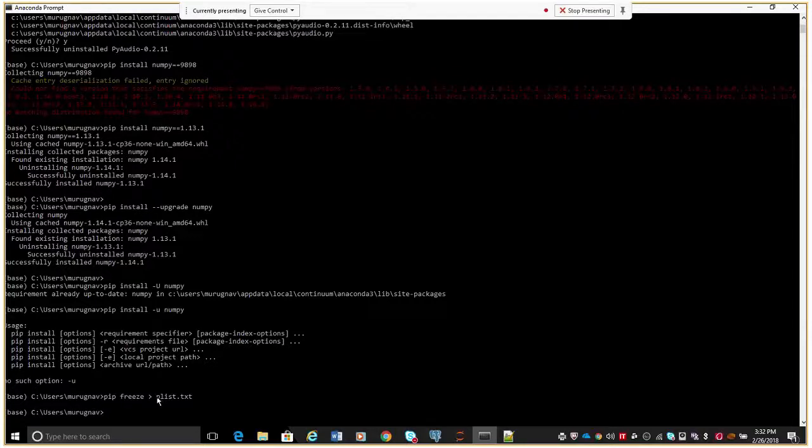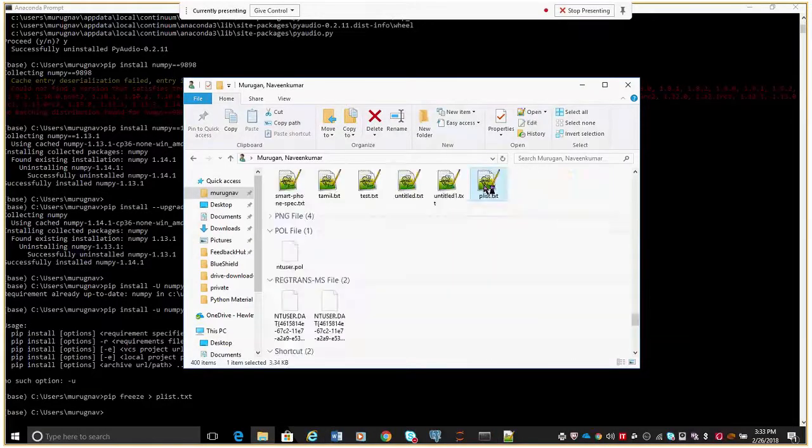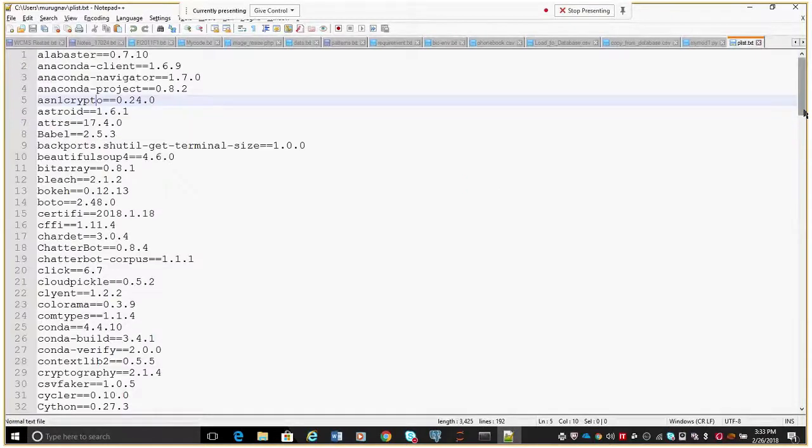In this current directory, I'm in the Murugnab directory. When I go there and look, all my installed packages in my environment will be written in the text file. Let me go there. See, I have 191 packages installed on my system.